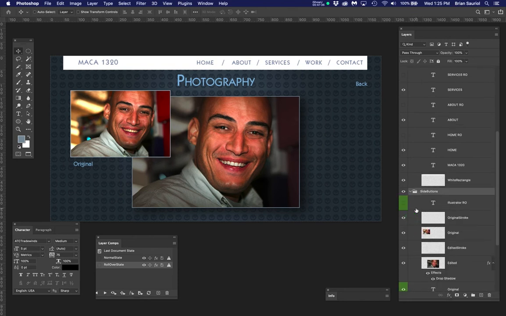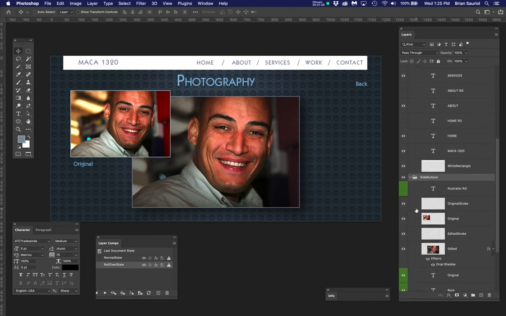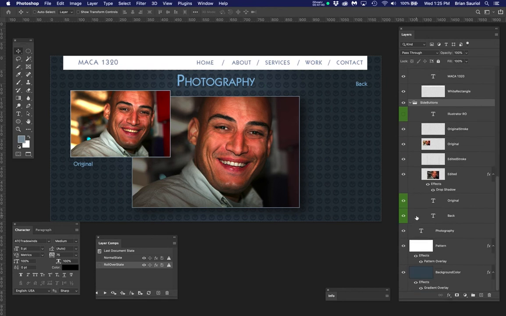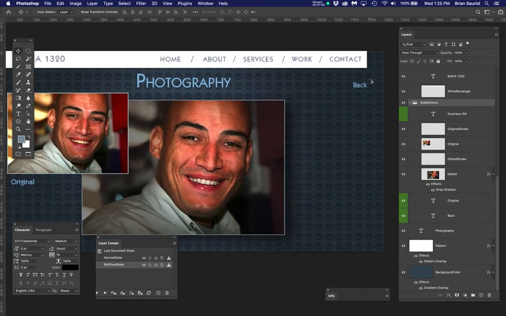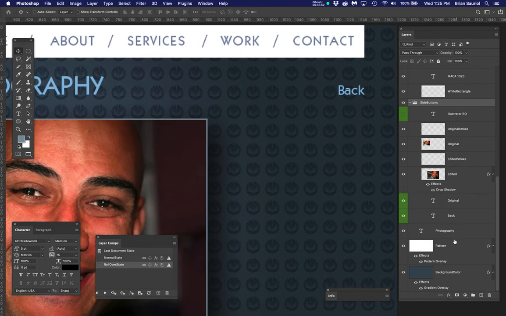Side buttons, I said. And let's go to back. There it is, right there. So, where is my other back button? Oh, you know what? I got rid of it. So I'm gonna zoom in. I didn't even realize I got rid of it. So I have to put a back button on there. Did I actually get rid of it? Yes, I made a mistake, but watch how easy I can fix it.